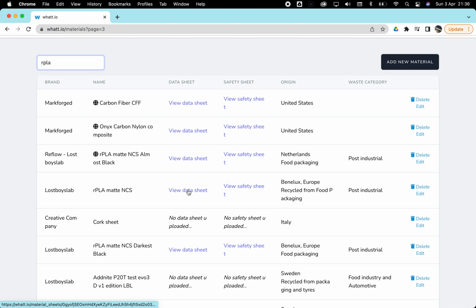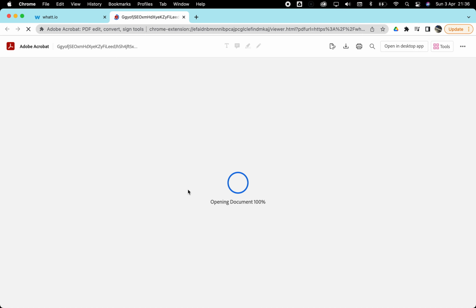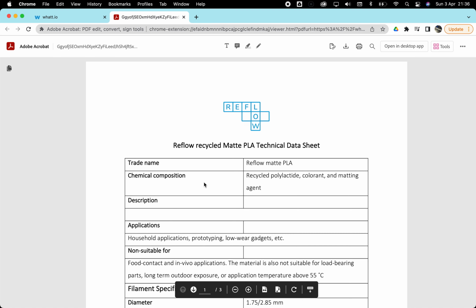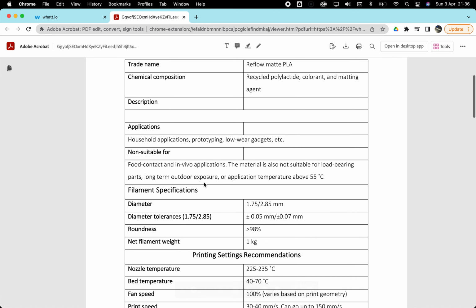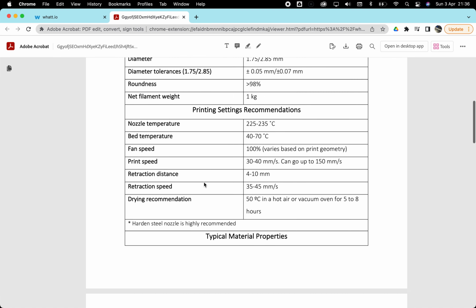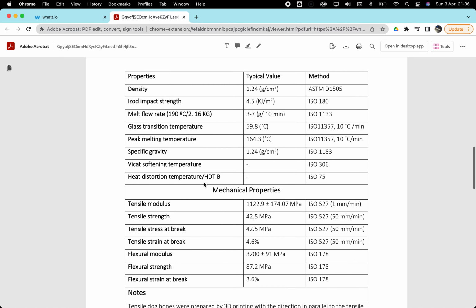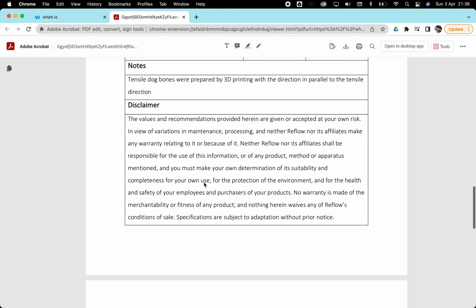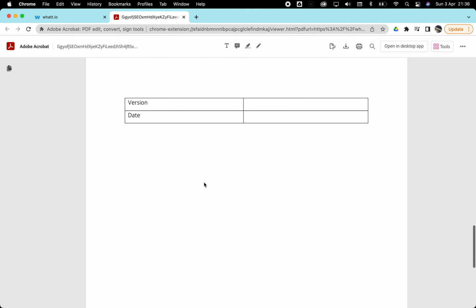And of course, if we would like to, we can view the data sheets, and now it will download it again from the server and show it for us. So with this, you are actually ready to start working on your products and your parts, if that part is manufactured in this matte RPLA.